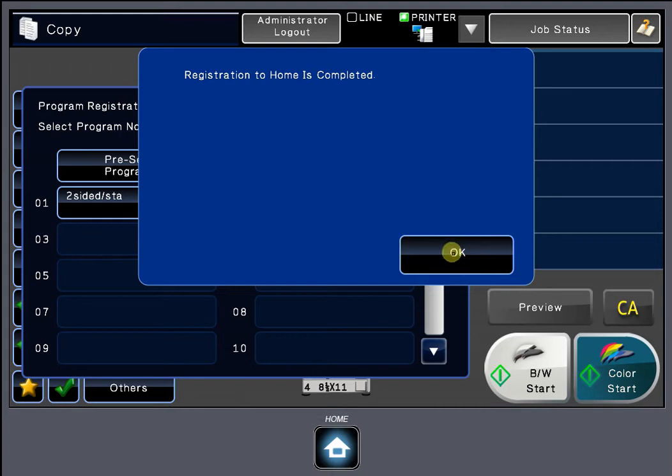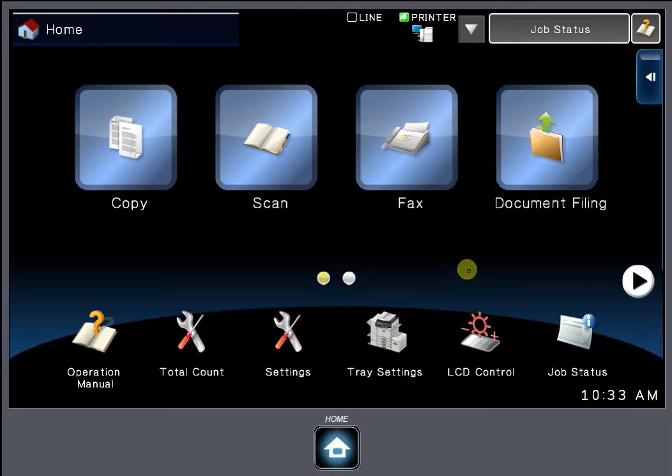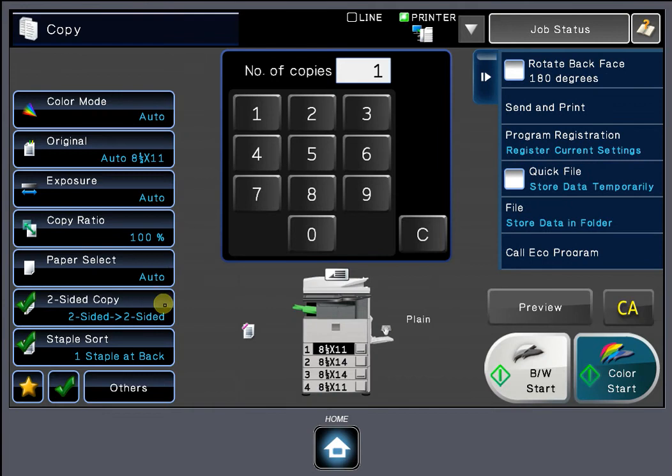So now when I hit OK, I'll go to the home menu here. And you'll notice now I have a right arrow to move to a second page of buttons. And this is the program I just created. So all I have to do is touch this. It'll put it on two-sided and stapled. I guess it doesn't hold the quantity, but I could always change that here and then just start right away.